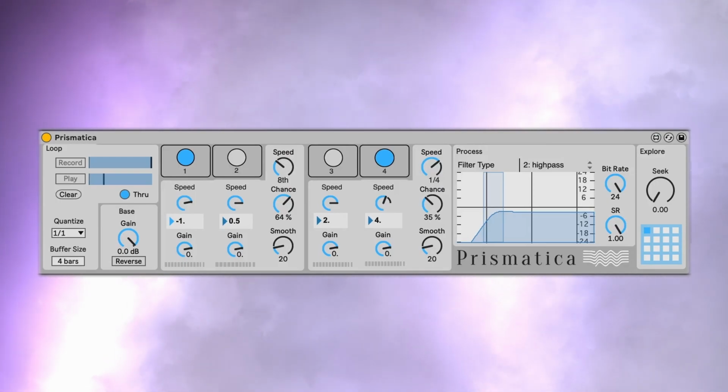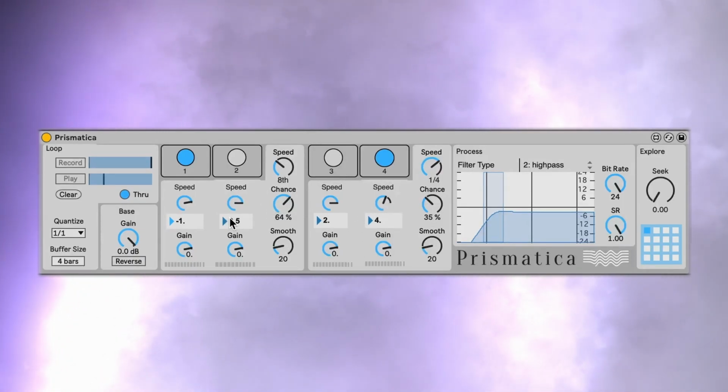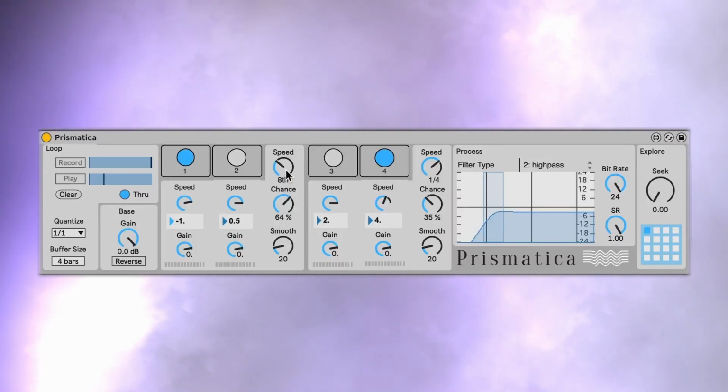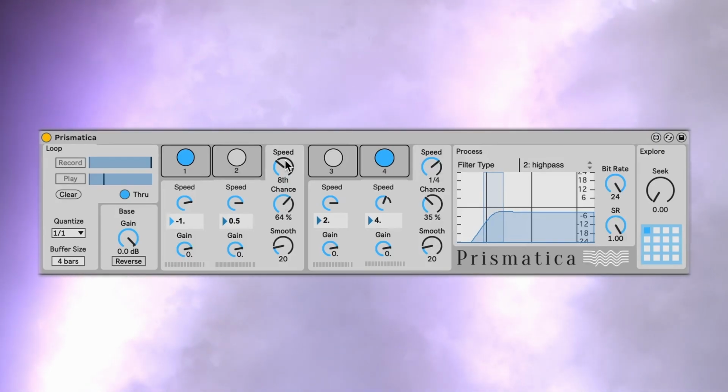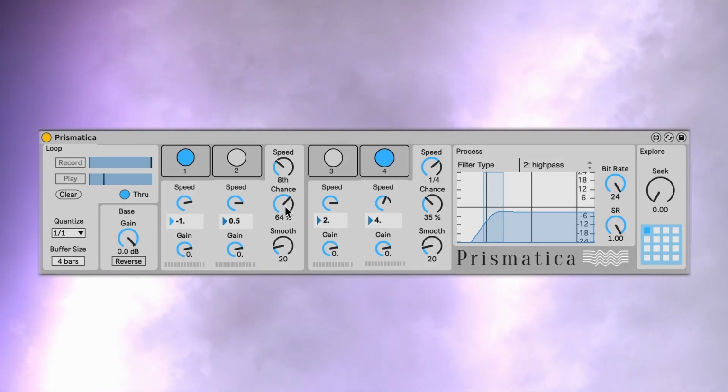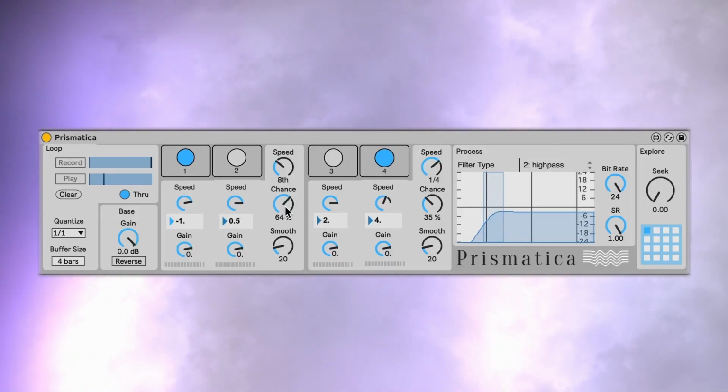And so I've organized these 4 loopers into 2 groups. One group is here, and one group is here. And each of these groups has some logic about which loop will be playing at any given time. So we've got a speed control here, and then we have a chance control here. So if you imagine that this one is set to 8th notes, it's basically got a pulse going. Every 8th note it's saying, should I switch? Should I switch? And that switch is dictated by the chance dial. So if it's at 100%, it's going to switch to the other loop every 8th note. If it's at 50%, it'll do it half the time, etc.